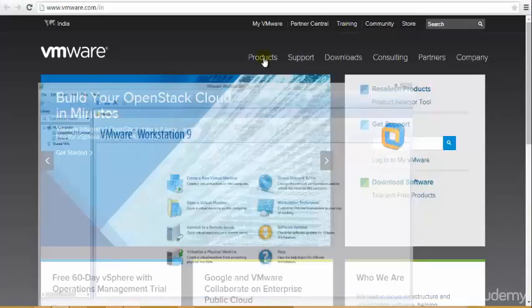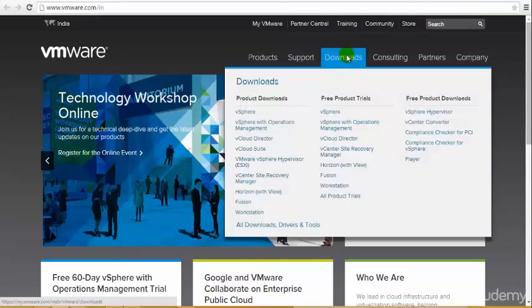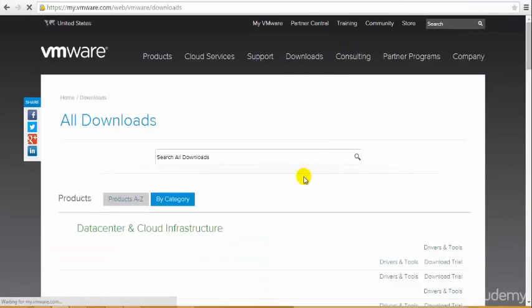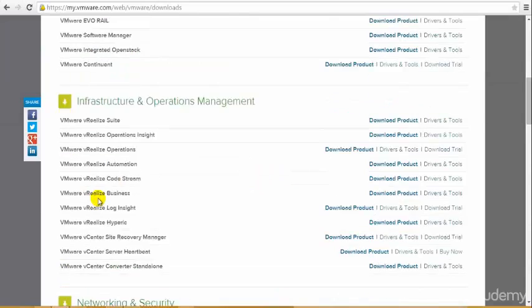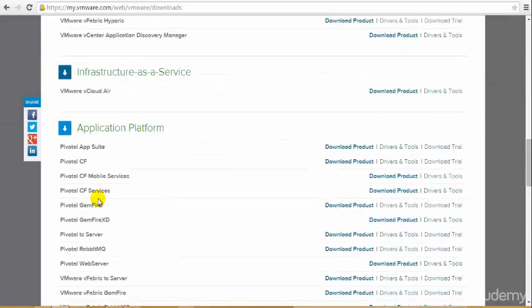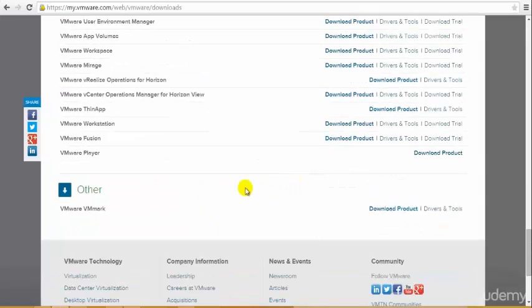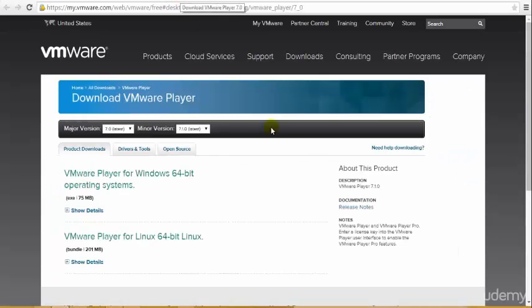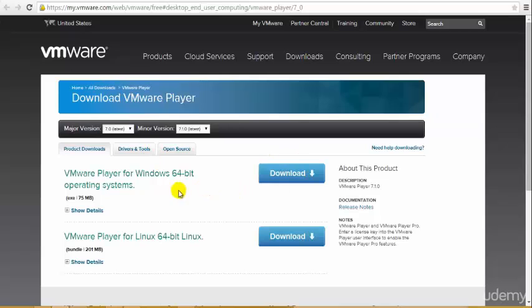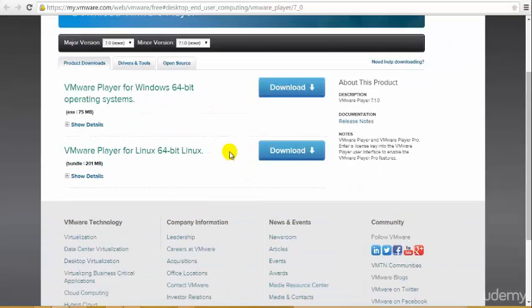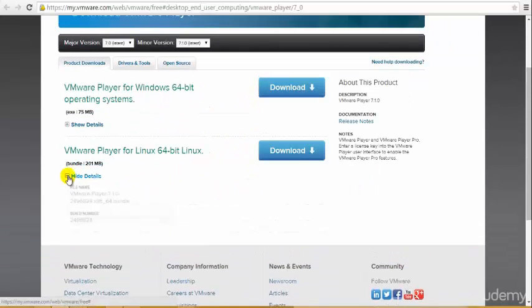So to come back, I'll show you over here. You can go to download version. We have vSphere over here, but we would be needing VMware, so you can check over here. Okay, here it is, VMware Player. Perfect. So I'll open that. These are the two versions, one for Microsoft Windows and one for Linux, and these are 64-bit versions.